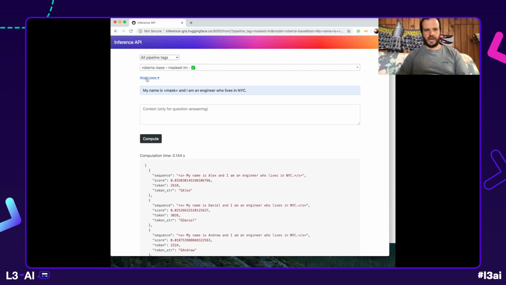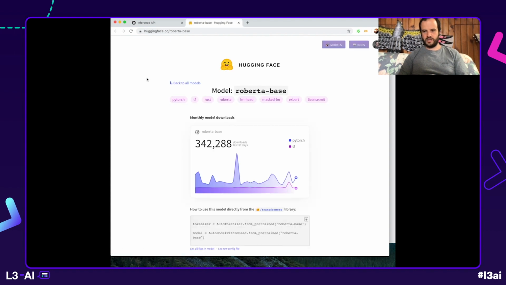I'm gonna go back now to the model page and talk a little bit about other tasks than masked language modeling. Another type of language modeling is called causal language modeling, and it's usually used for a generative model. Now, the most famous generative model is GPT-2 from OpenAI. I'm sure you played with this model before.